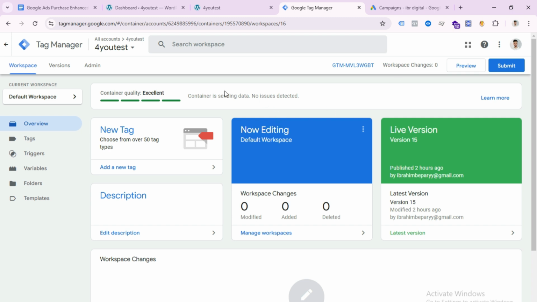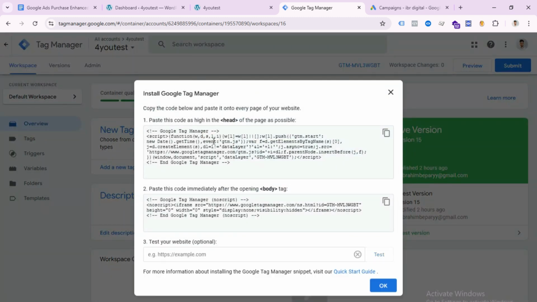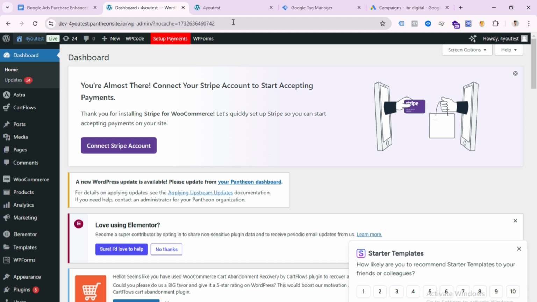So first, when you open your Google Tag Manager account, you get a screen like this. You need to click your container ID here, and then copy this code. Before copying this code, open your website backend, and this is my WordPress website. That's why the admin section looks like this. But if your website is made by Shopify, then you will see another screen. And if you don't know how to install Google Tag Manager on a Shopify store, you can check the description. I'll provide my previous video link there.